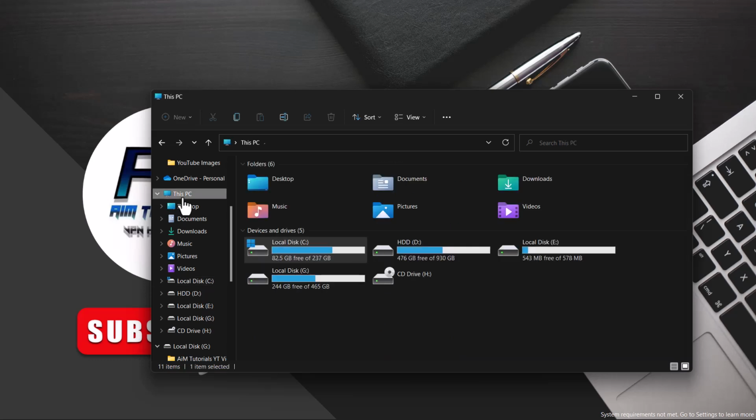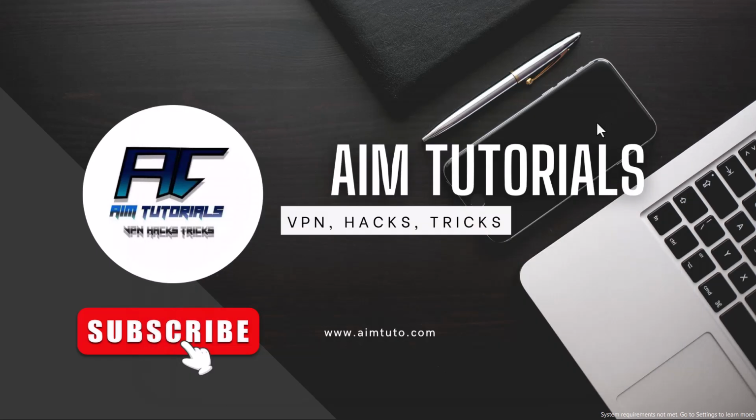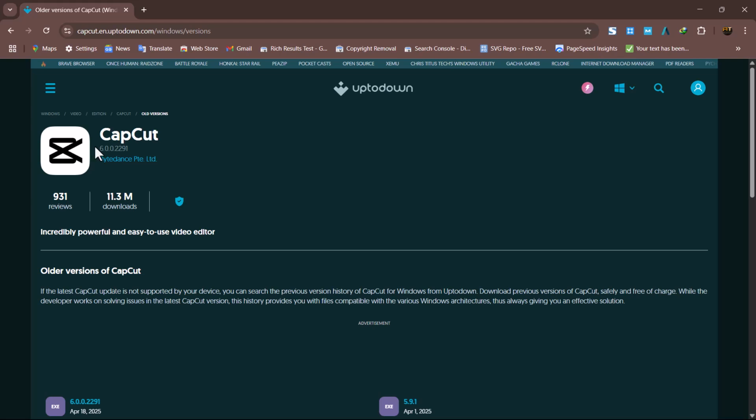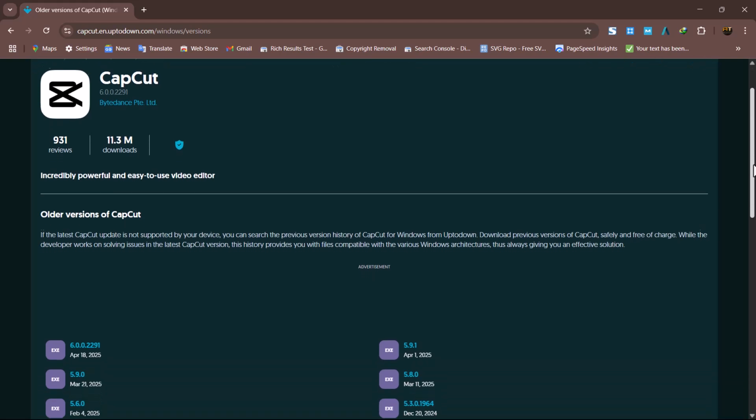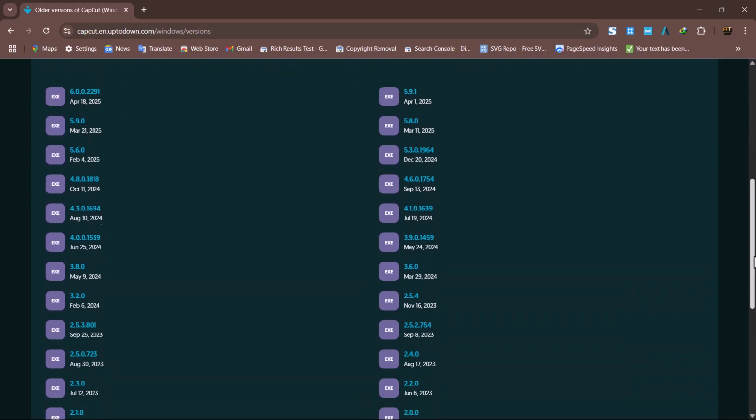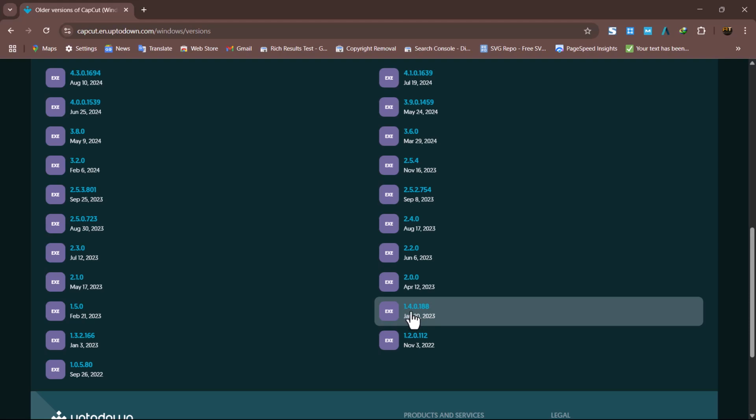Now you want to do a fresh install of CapCut on your PC, and you need to install a specific version of CapCut for this trick to work. Currently CapCut is running on version 6.0.0.2291, and you want to install another version, which a great place to get is from Uptodown. The link to this CapCut version is going to be provided in the video description. Once you come onto this page, you want to scroll until you see version 1.4.0.188. That's the version of CapCut you need for this trick to work. You want to download this one and make sure that it has been downloaded properly on your PC.